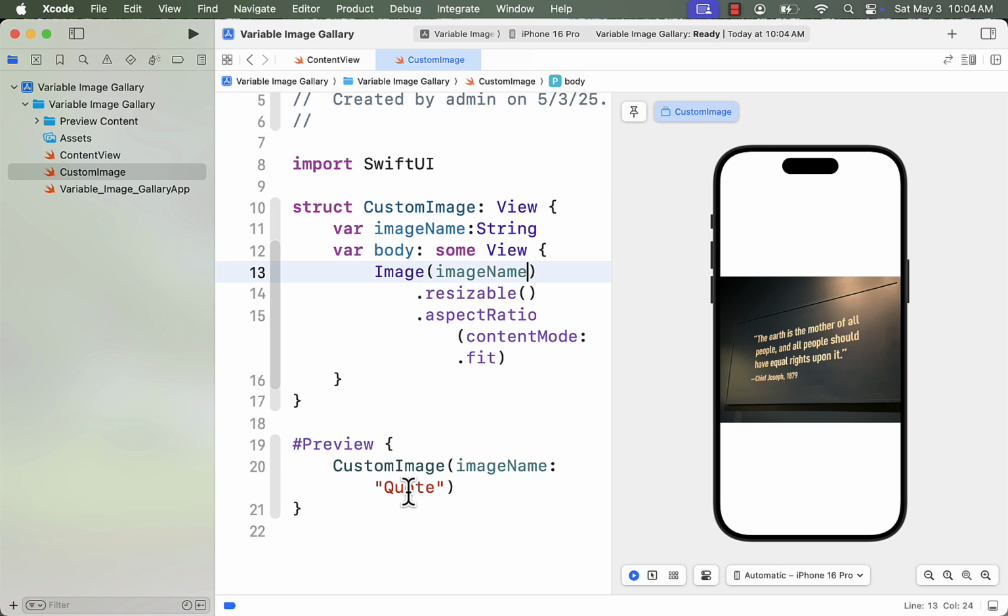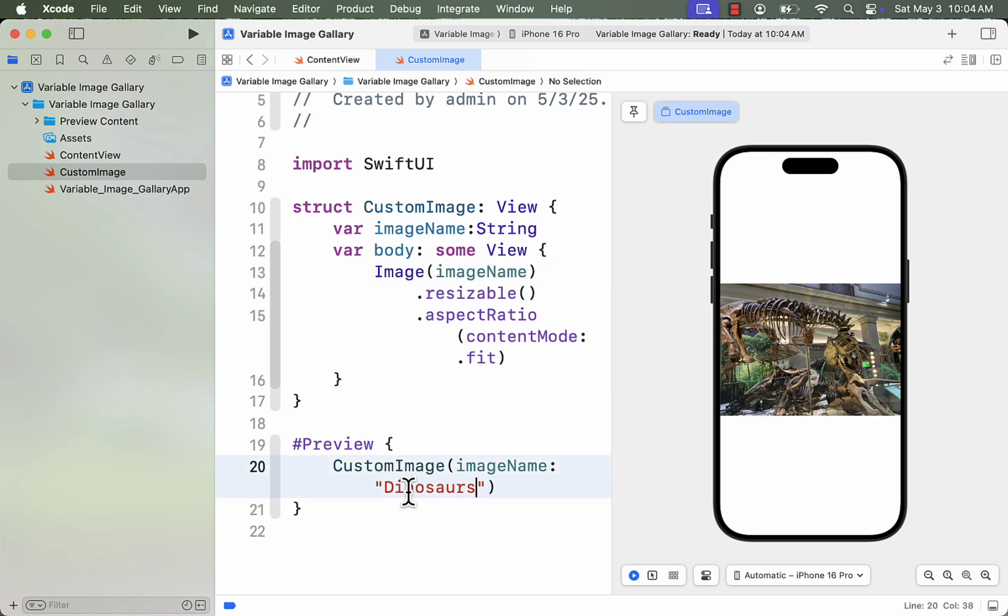Then you can also say, try out your other ones. So I'm going to put in my dinosaurs, make sure it works too. And notice that by changing the name in here, it changes this component. So it's dynamic, it's variable.